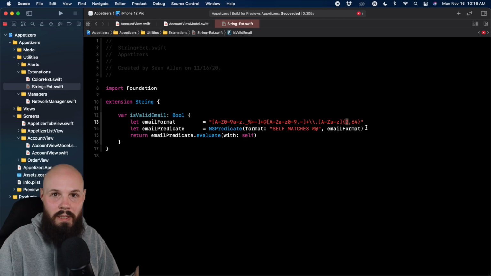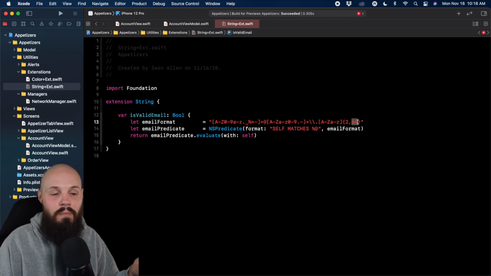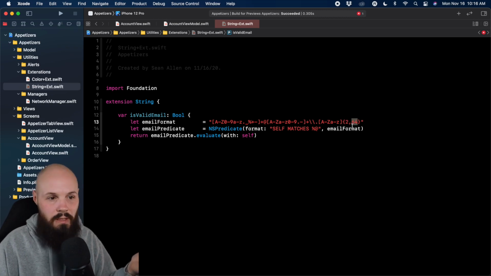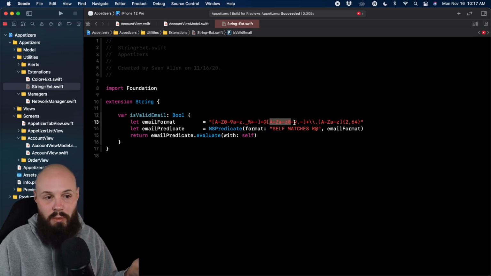So an example of this would be .co, .us, right? Two characters, but it can be a max of 64. So that way you can't just have .z, because that's not a valid domain name. So that is what the regular expression is doing.